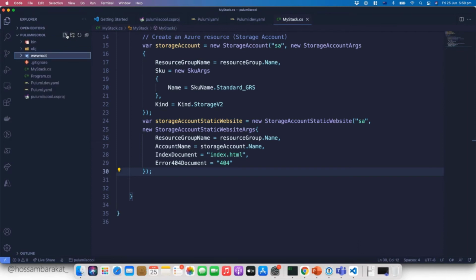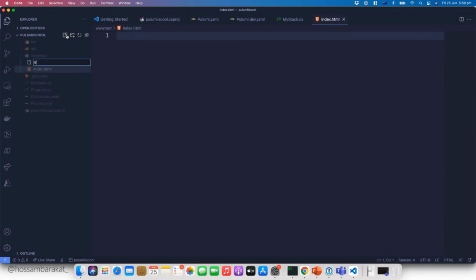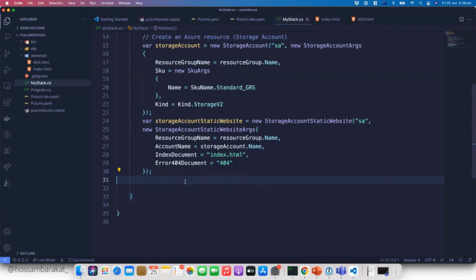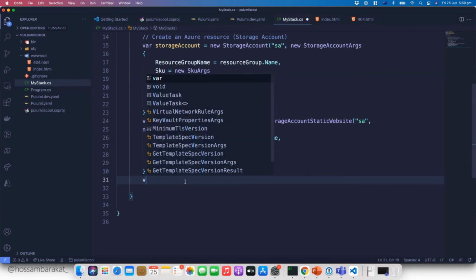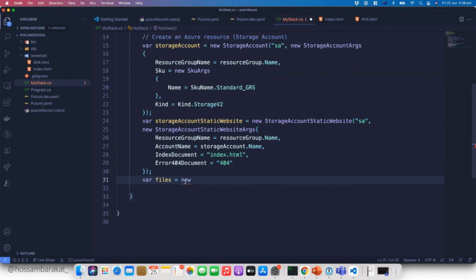I'll create 2 files to be uploaded. Something went wrong, and then here I'm going to go with Pulumi is awesome, because it is. Now in our code, I would like to upload those 2 files. Because we are in C#, I can use arrays. So I'm going to use an array to declare the files that I would like to upload. And in here, I will use index.html.